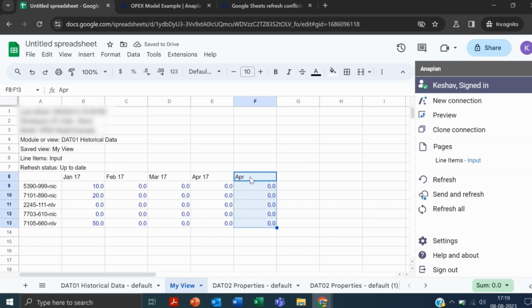If you copy a column, then you have to remove this difference. Otherwise, when you refresh, it will remove that column. So this is one of the points you have to take care of when inserting or renaming a column. This is how we can refresh and insert a column into Anaplan.